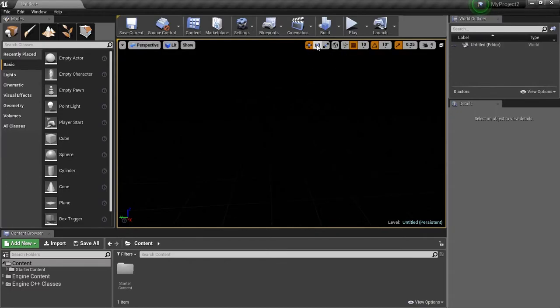Up here you have some manipulation tools. So this will allow you to move objects or translate as it says. This will allow you to rotate objects, and this will allow you to scale objects. We'll show you what that looks like later in a demonstration.